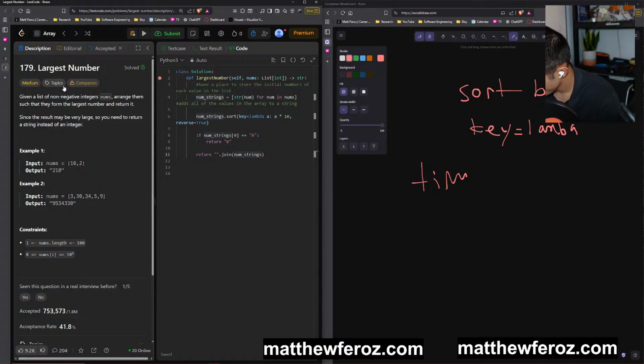Largest number. Non-negative integers, nums. No, I'm sorry. I feel like I should be sharing what I'm writing down, but I'm just literally writing down the problem. Integers, nums. Arrange them such that they form the largest number and return it.